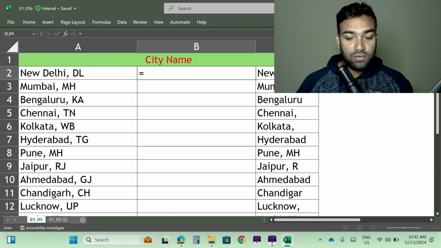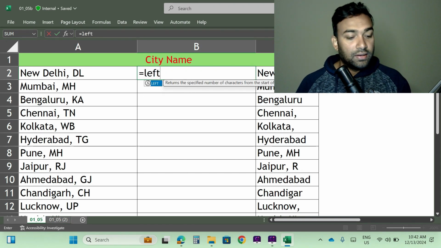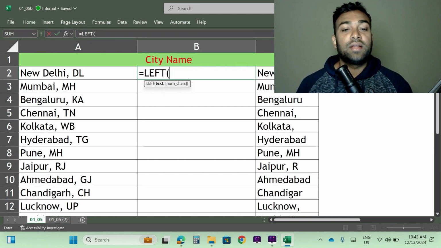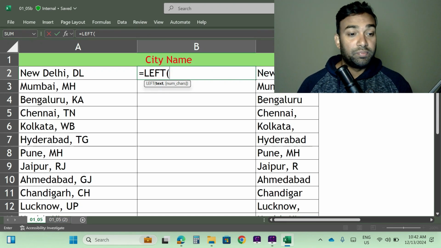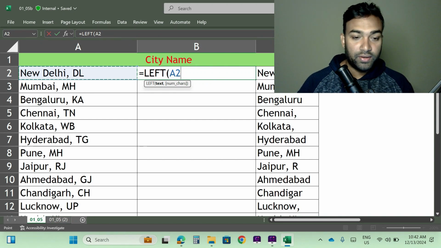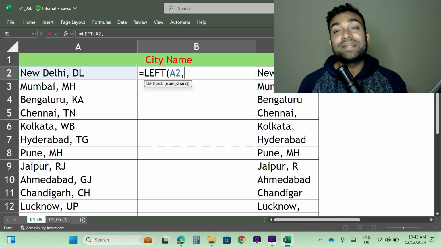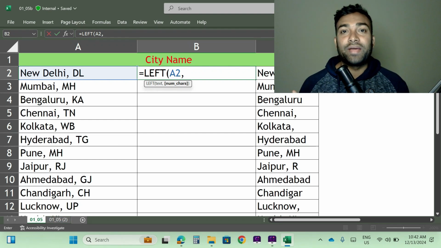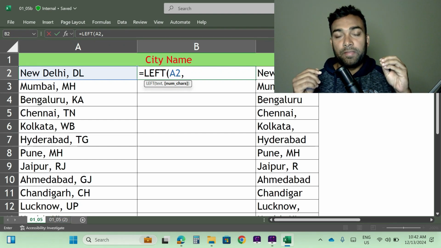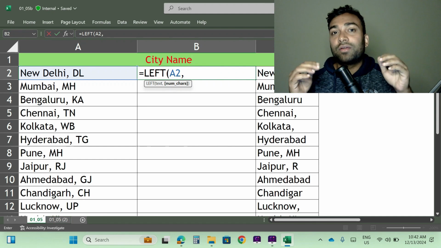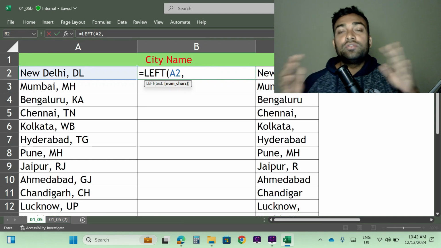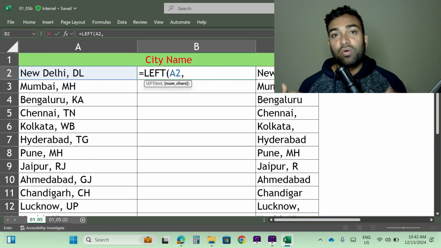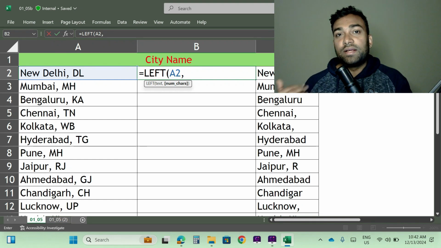So now I will press LEFT, then tab or open parenthesis. Now it is asking for text, so I will press the down arrow, left arrow here. Now I will provide a comma. Okay, now it is asking for the number of characters. I will not provide a fixed number of characters, because then it is delivering the wrong data. It is not wrong, but I am providing the wrong insight, so I will not get the exact result.